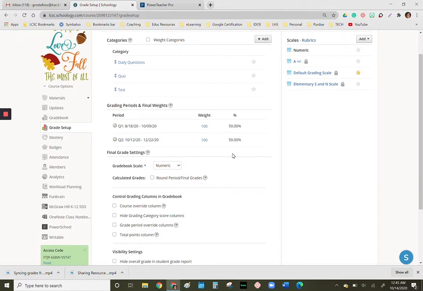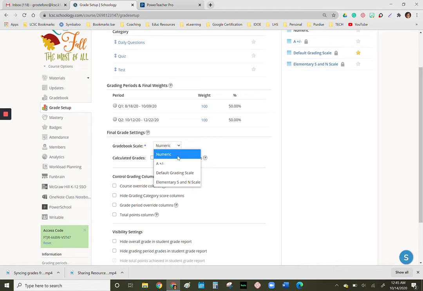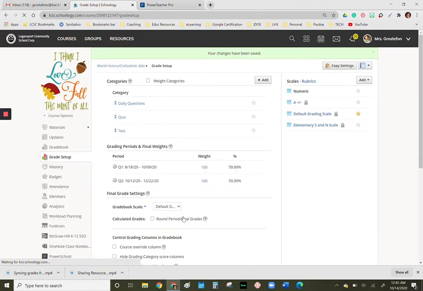And don't worry about final weights. We have that set up in PowerTeacher. Gradebook scale, again, we want that default. And down here, you can hide these because the Schoology gradebook is not official. So we're going to save those changes.